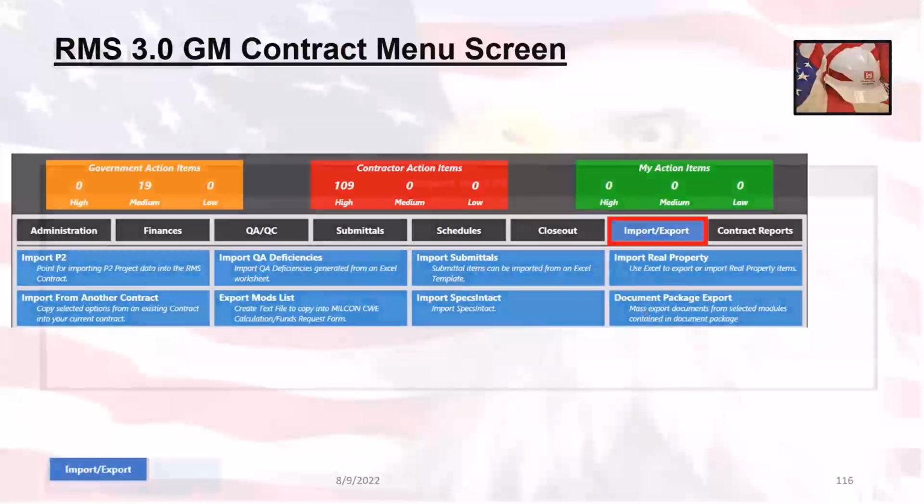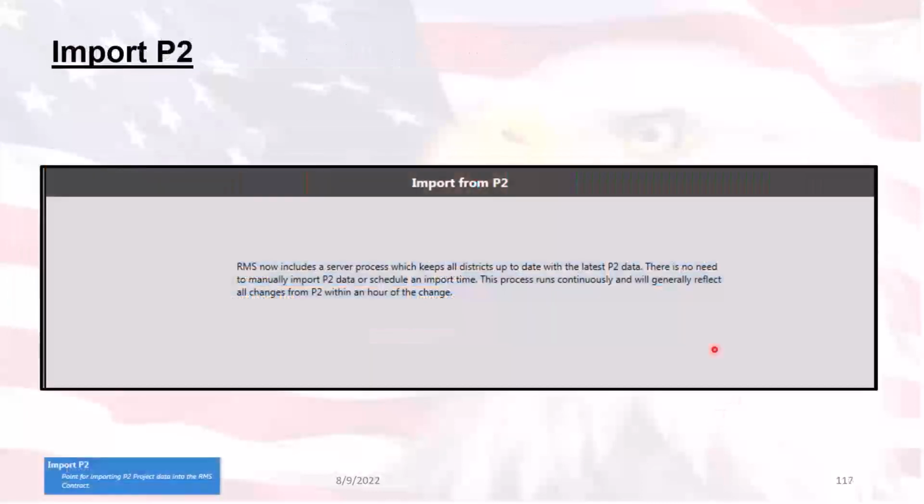And the first one we're going to talk about is importing from P2. We left this module in here just for those people who are used to going in and manually linking contracts for P2, just to let them know that, hey, you don't have to do that anymore. It's already automatically done. All you have to do is go to the import section, link it to the P2 project, and you're good to go. So you don't have to import the P2 project first, then link it to the contract. The import is automatically done for you. You just have to link it to the contract.